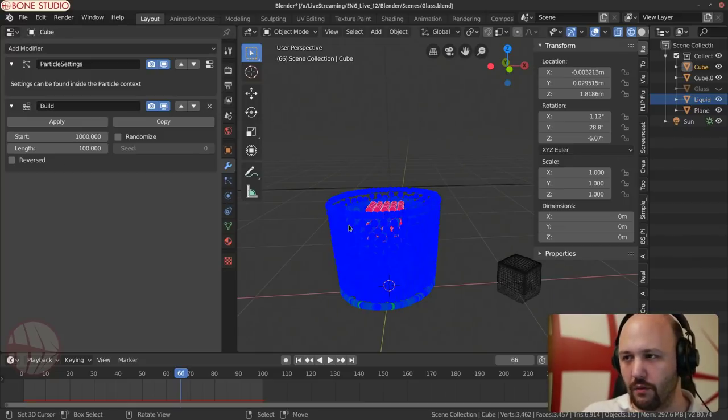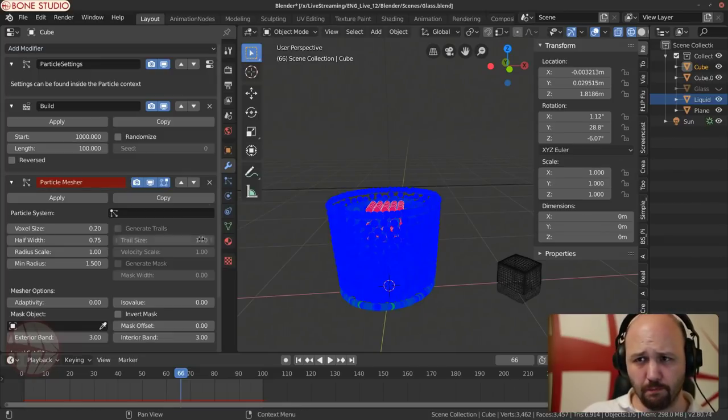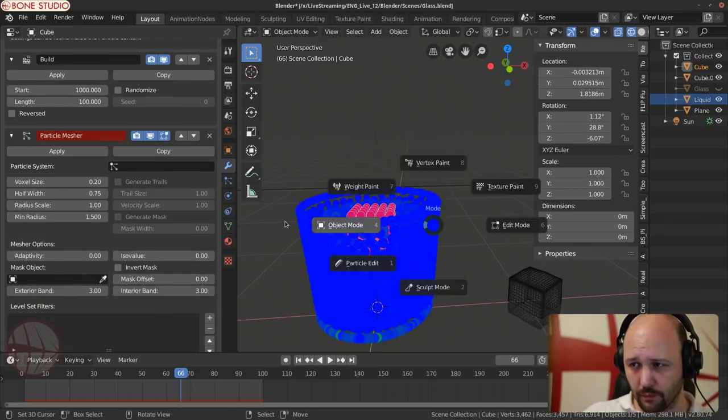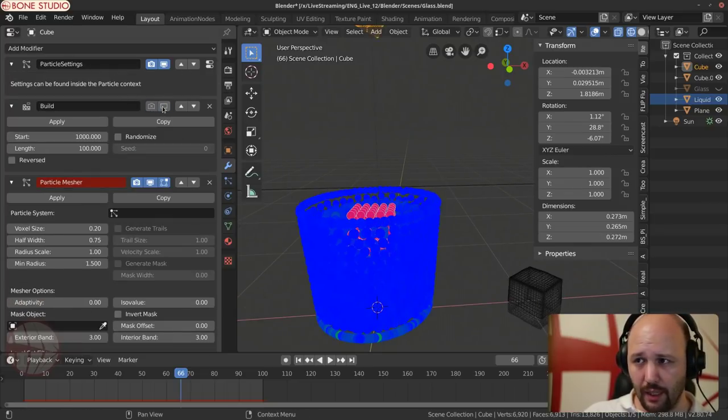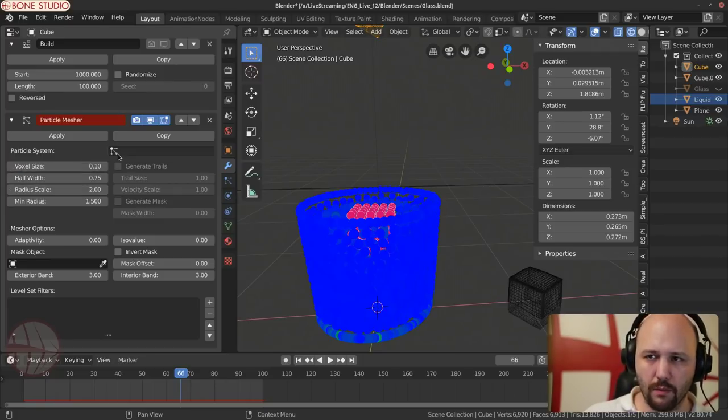So right now, if we go here and we use the particle mesher, let's hide this. We can go here, we can increase the radius scale to 2, for example, voxel size to 0.1. Of course, define the particle system. Okay, we crashed.